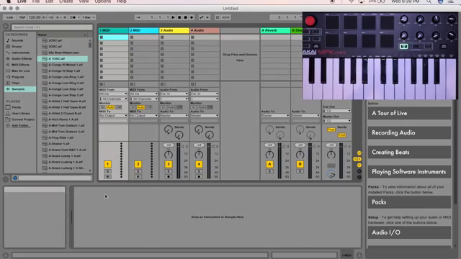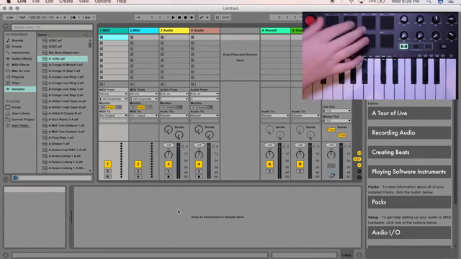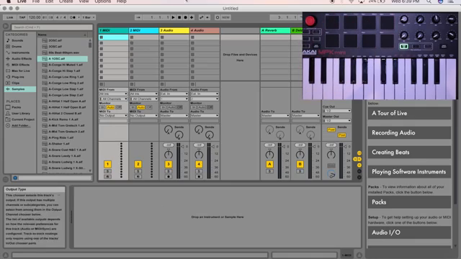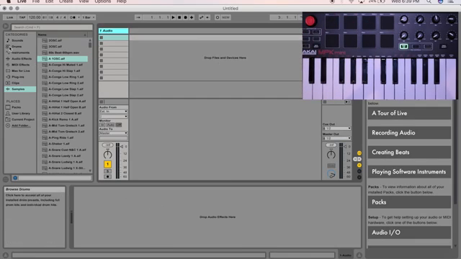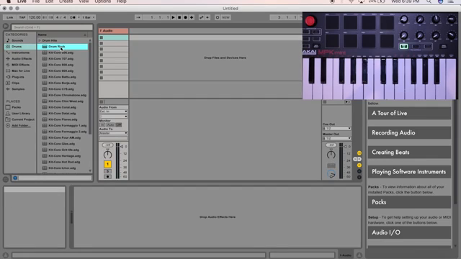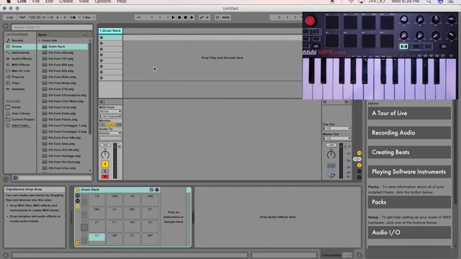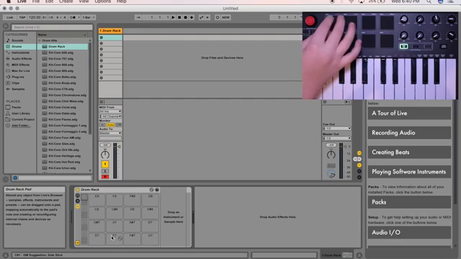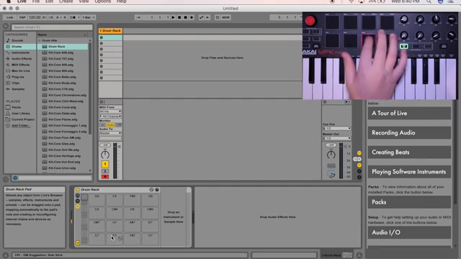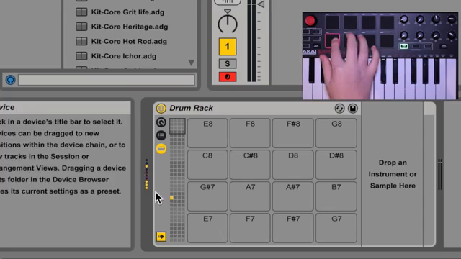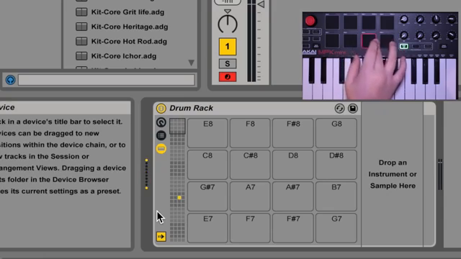Alright, we are here in Ableton. We've got our Akai MPK mini over there. So let's start by clicking over here on drums and going to drum rack and double click on it. I'm just gonna delete this audio right here. As you can see down here, we have our drum rack, and go ahead and hit any key on your Akai MPK mini. And you can see how down here it lights up when you hit a key.